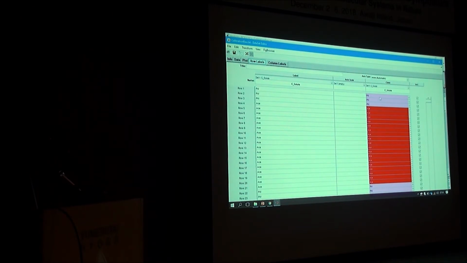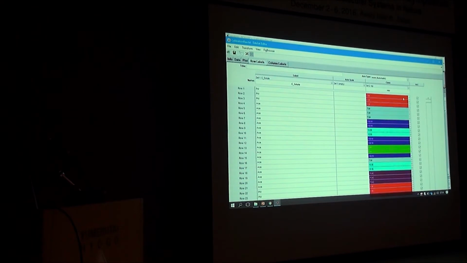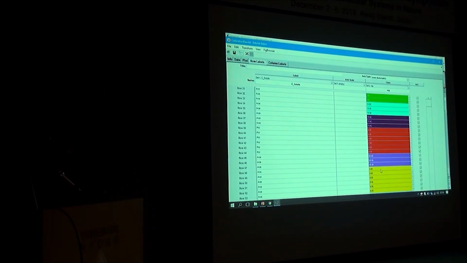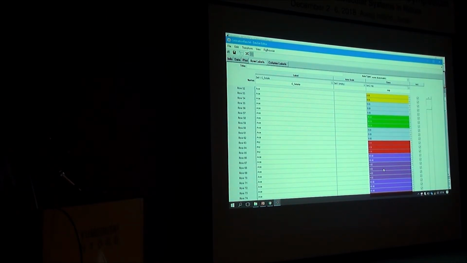So you can see there's a label there. And for the reps, these are all the same samples. Yeah, so we color code them. All you need to know is that they are the same sample. You don't need to know anything else.